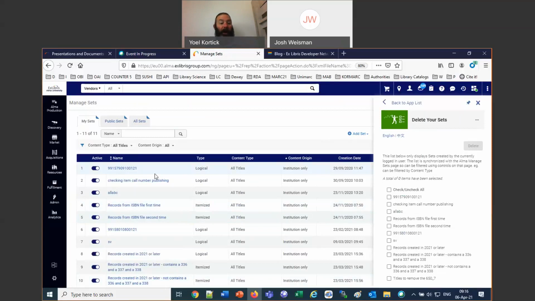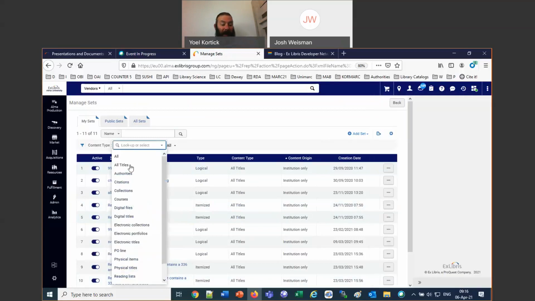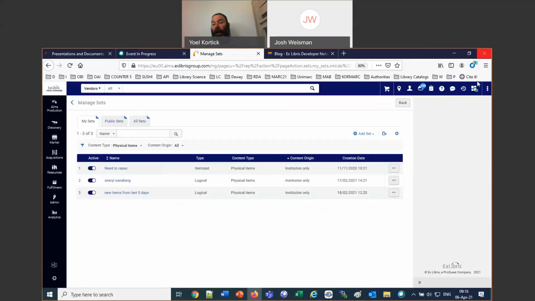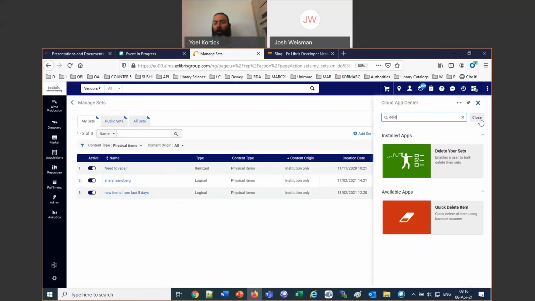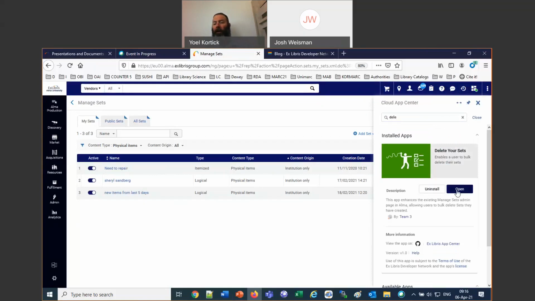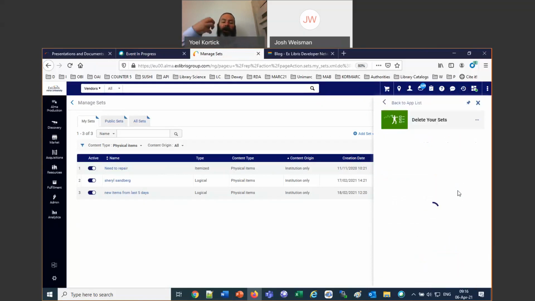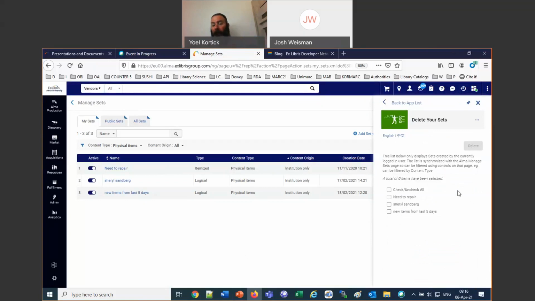However, if I had changed this now, for example, to physical items, now if I come to the Cloud App again, which by the way, this time I'm going to pin open, and you'll see what that is. I'm going to open it again. So now it's going to bring me only the sets of type physical items. You see there's 3 of them. The first checkbox is to check all. These are the names of the sets. So every time it's bringing me only those sets that I have filtered on the left side.